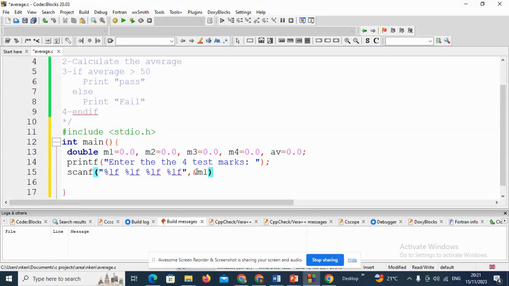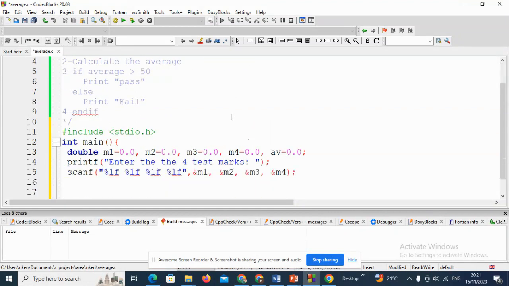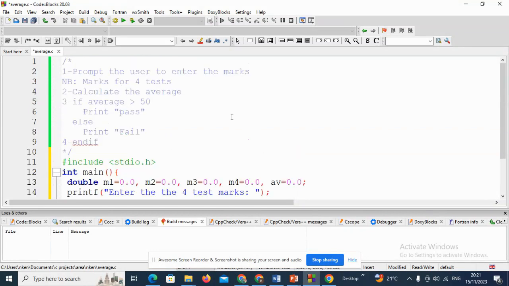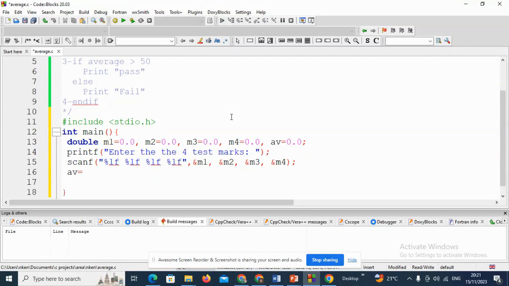So we are going to have M1, M2, M3, M4. So we have done the first few steps of our algorithm. Now we'll go to step 2 of the algorithm, which says we should calculate the average.